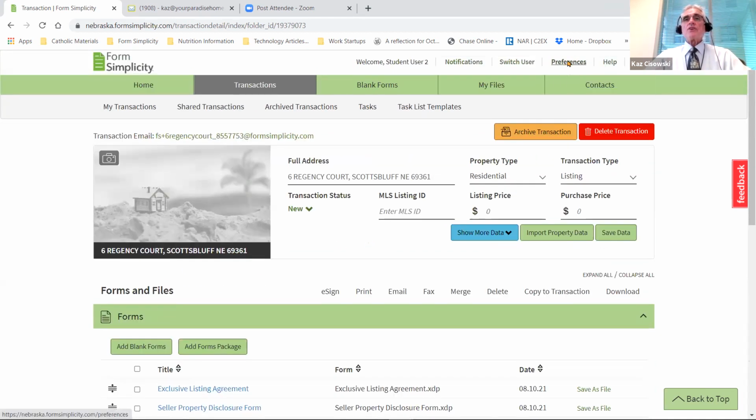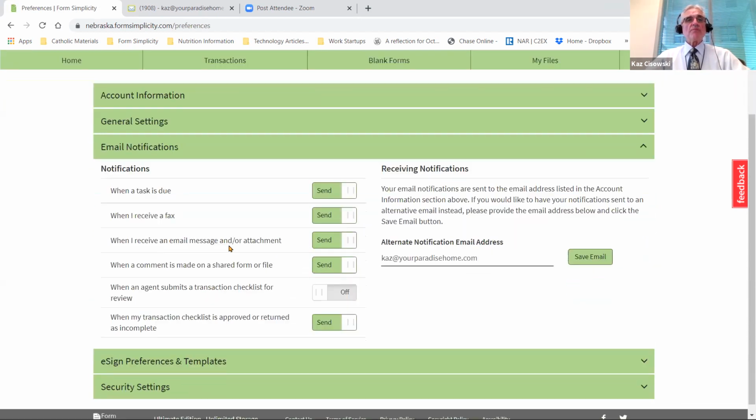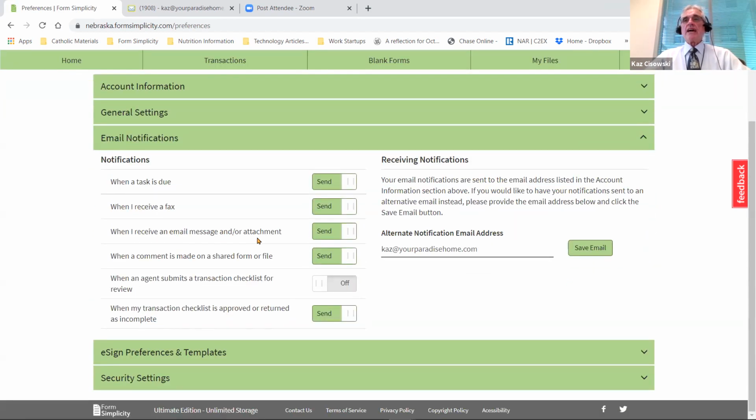And remember earlier in the session, we did the email notification. When I receive an email message or an attachment, guess what I'm going to look at? It's going to say, Kaz, you got mail. And when I click on that and notice that something came to me, I can actually click on that link and see what it was that came in for that transaction without even running back to my office or home and opening up Form Simplicity to see what it was. I can do it directly from my portable device. This is making you the true 21st century mobile realtor, because you have everything at your fingertips. You don't have to come back and look at your laptop computer.